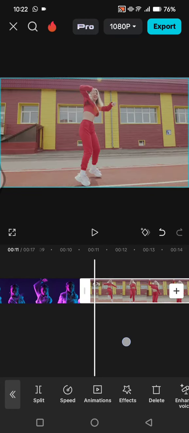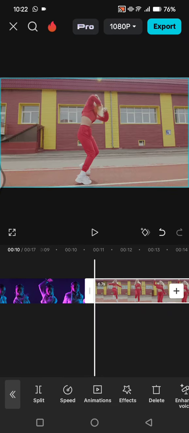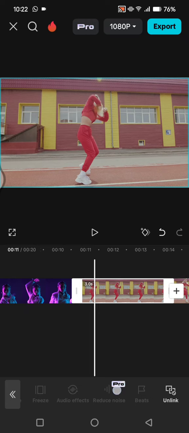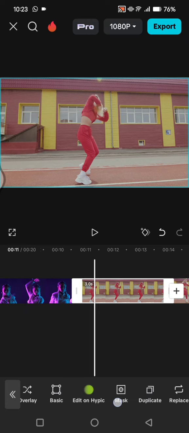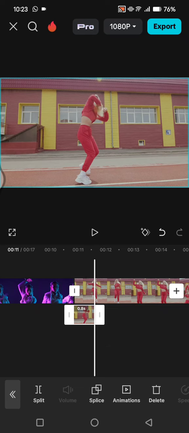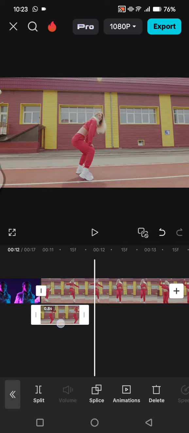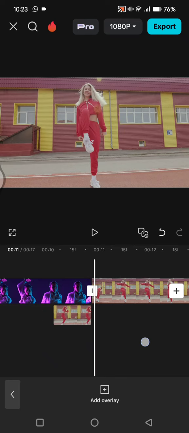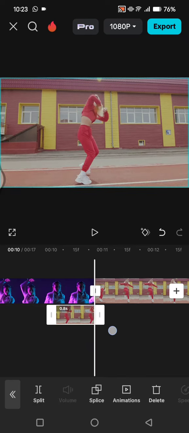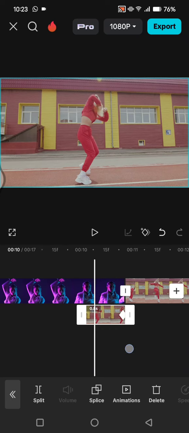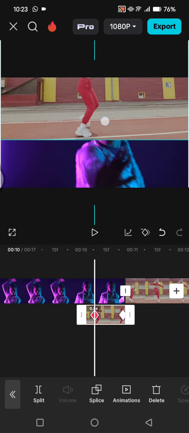So here I'm going to select the last clip and go to the freeze option, make it as overlay, trim it to 0.7 and drag it to the second clip, the end of the second clip, add keyframe at the end and also here. Then I'm going to drag it to the top.